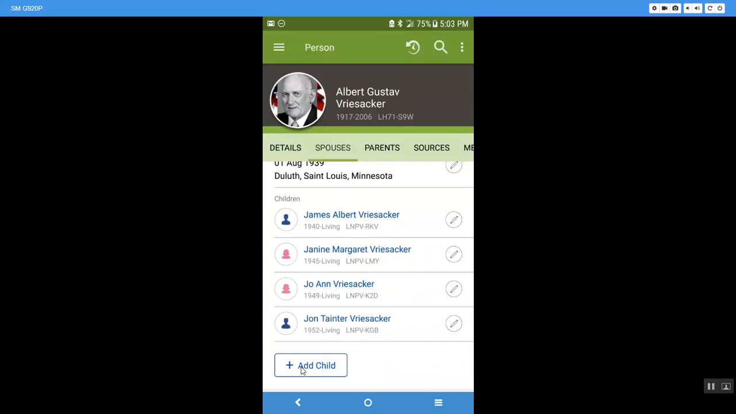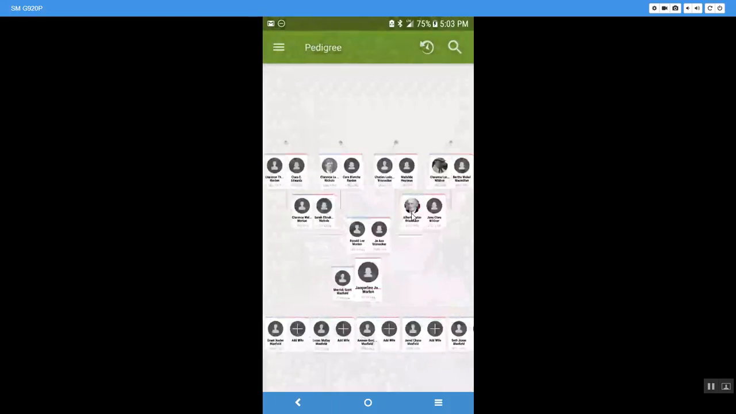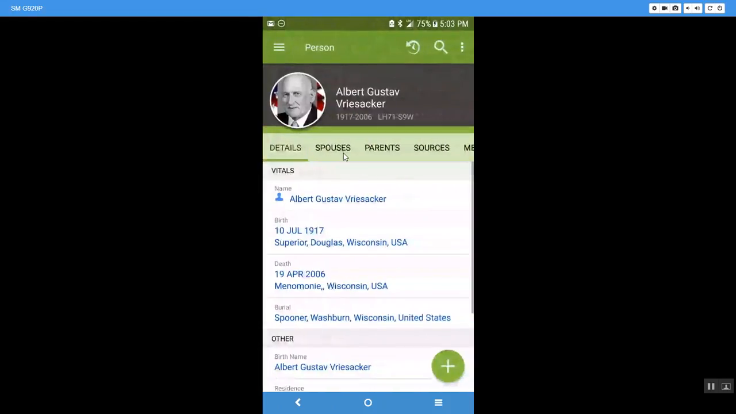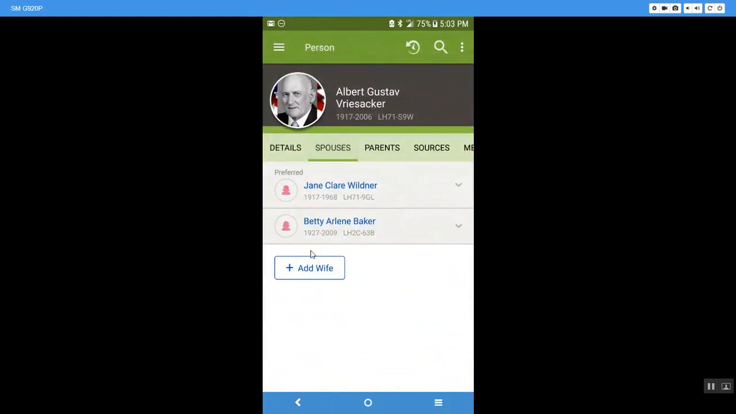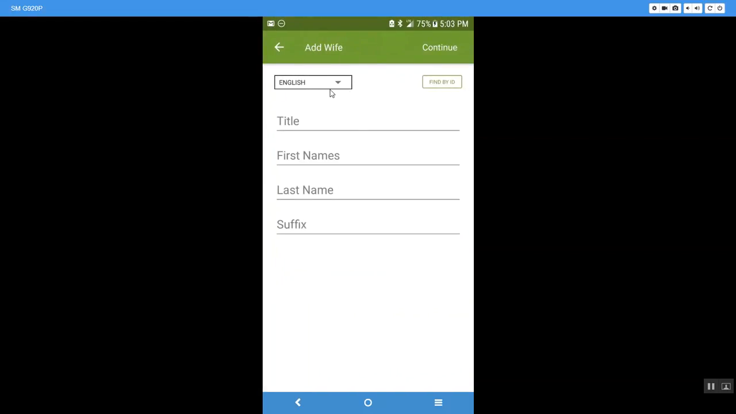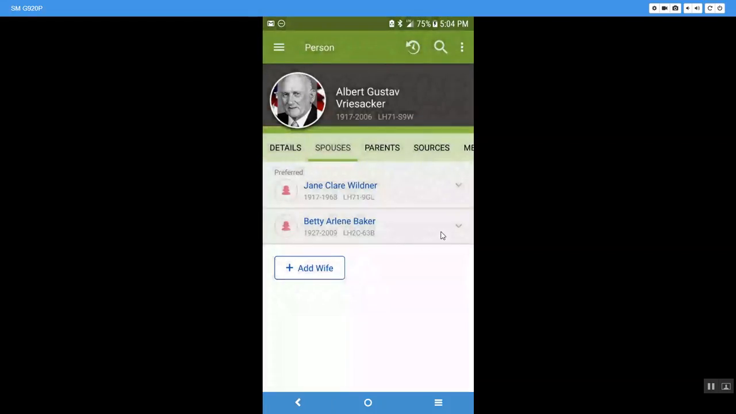If I wanted to add another child, I could do so right there. And let me come back out. Oops, I went out too far. Let's go back into him. So back here in spouses, if he had another wife, I could click right here and just say add wife, go in and search her out and add her into his tree as well.